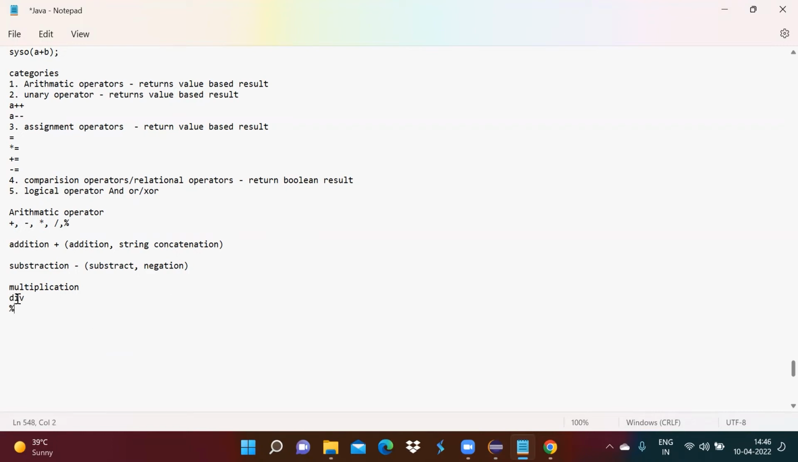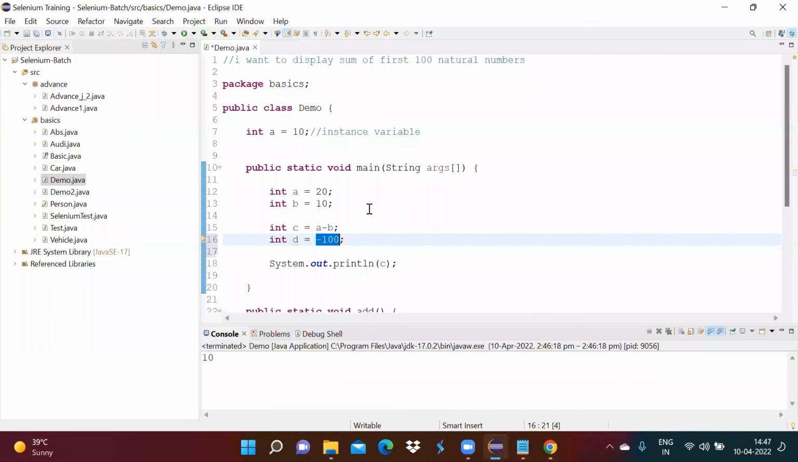So Disha, are you aware about the modulus operator? Sitara, are you aware about the modulus operator? What is the use of this? Yes, I use it for even numbers and odd numbers.